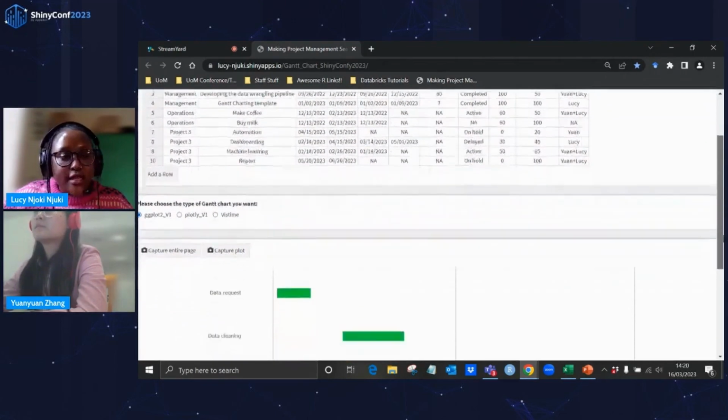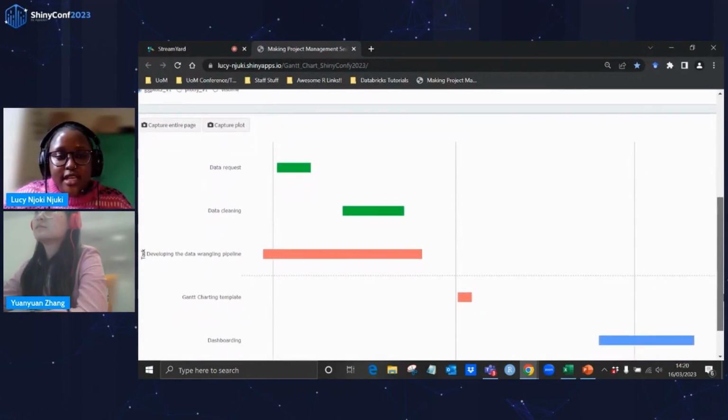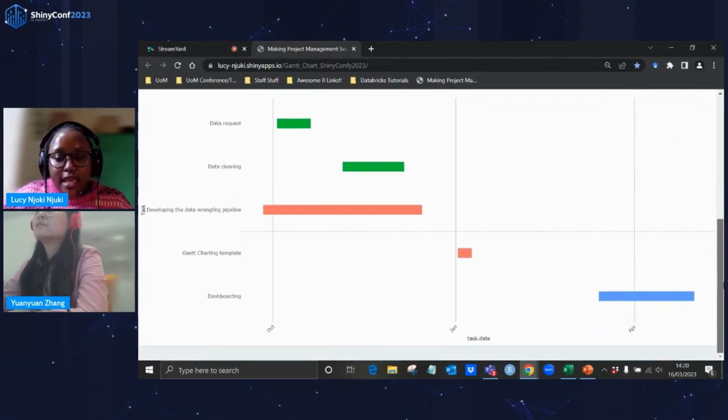So let's see the generated Gantt chart. Here we have the generated Gantt chart using the ggplot2 package. As you can see, the bars have been color-coded based on the different projects. And below we have the task dates. If you hover around a particular bar, you can see the particular task, the start date, and the project, so the tasks belonging to each project. If you hover at the end of this particular bar, you can see the end dates of that task.